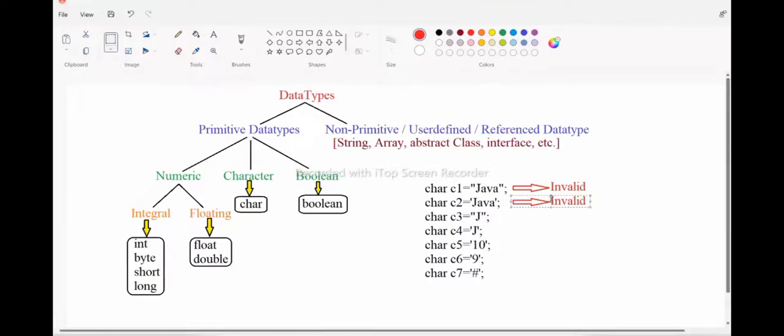Only a single character. Only one value. So here, how many characters are we having? 1, 2, 3, 4 characters we are having. So no, that is not valid. This is invalid.